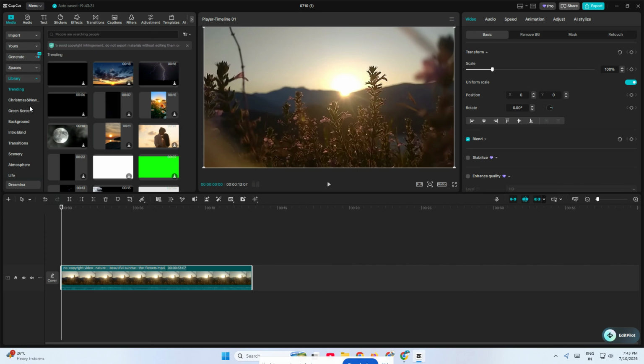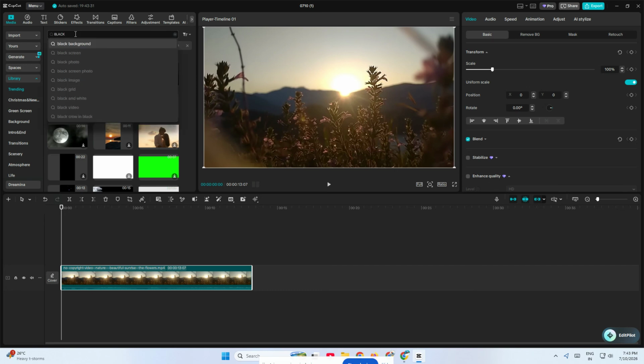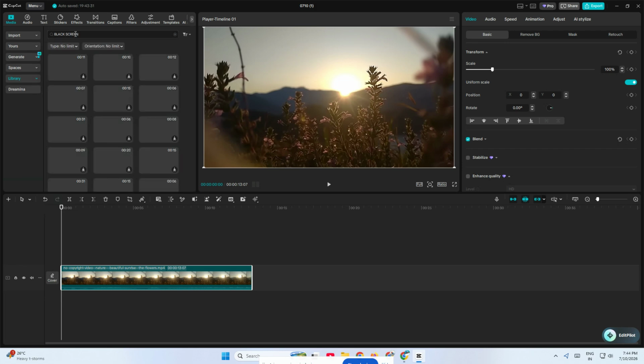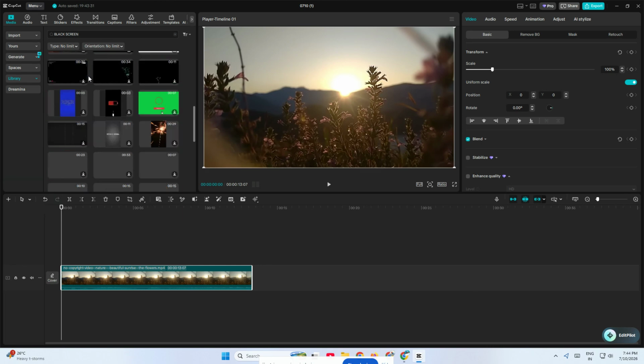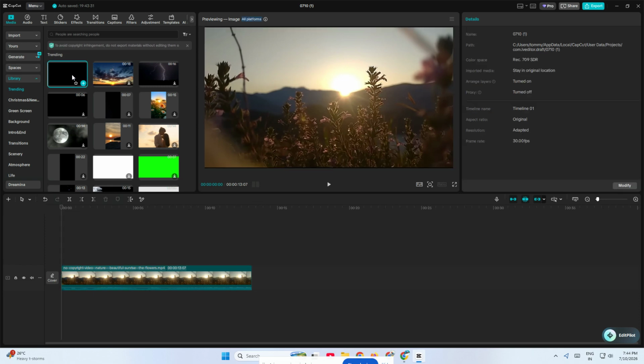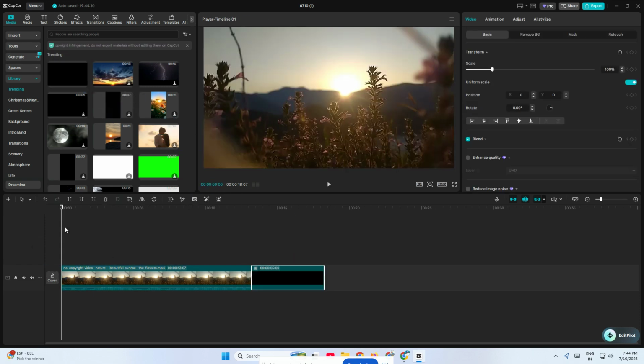Once you're in the library, use the search bar and type black screen. In many versions of CapCut, you'll see a plain black clip appear near the top of the menu, or you may see a simple black background option that you can use the same way. Now tap Add if you're on mobile, or drag the black clip straight onto your timeline if you're using CapCut on desktop. As soon as it's added, you'll see it placed in your sequence just like any other clip.